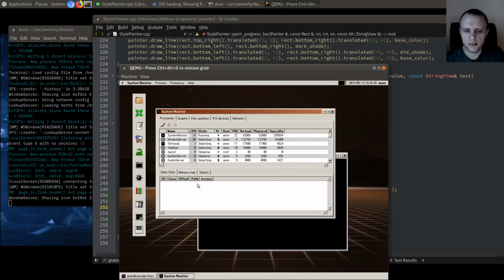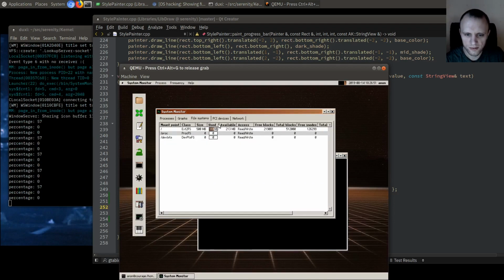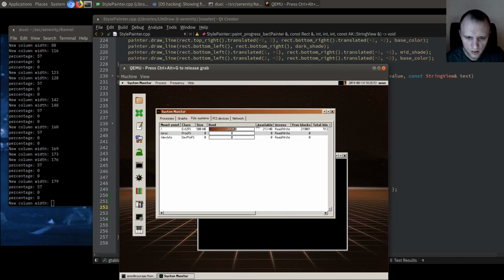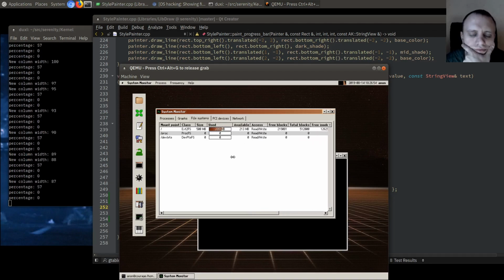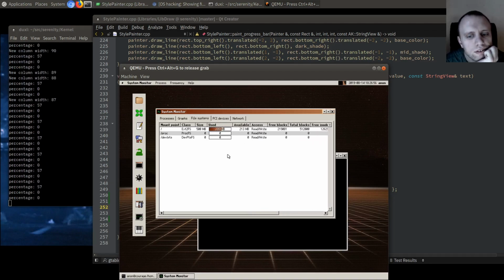Okay, I definitely have to debug why this is taking so long to load. Well, here we go. Pretty good, right? Pretty good.